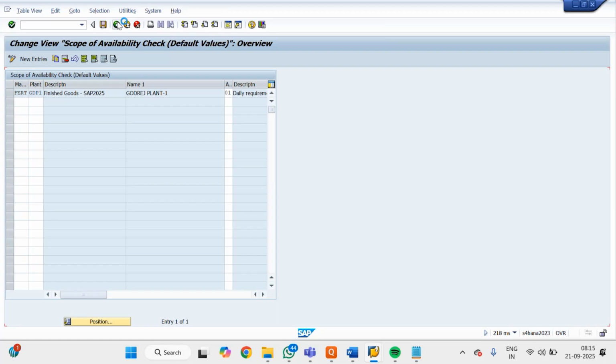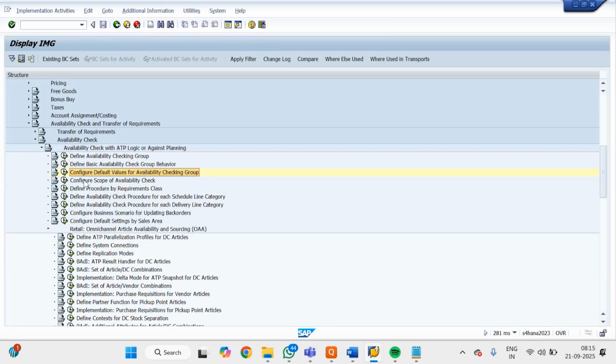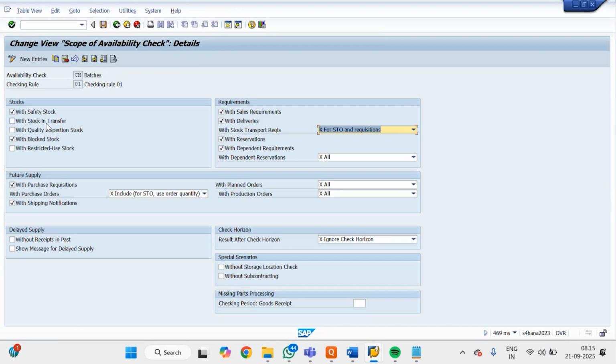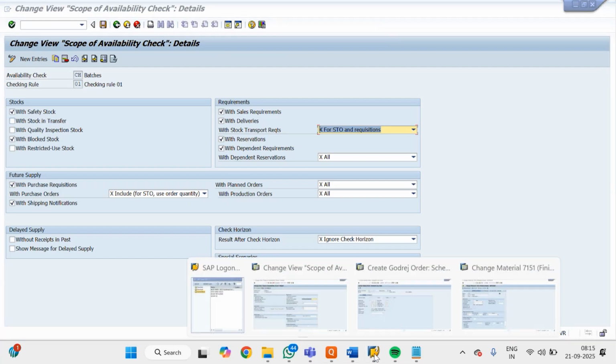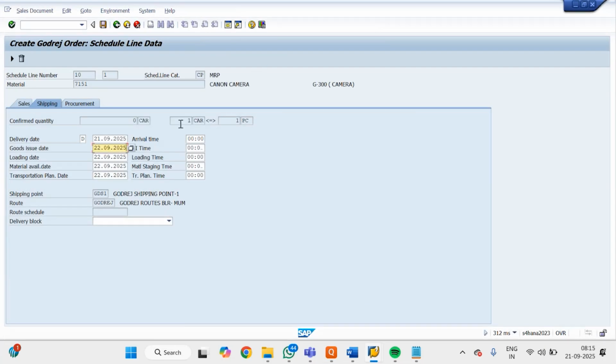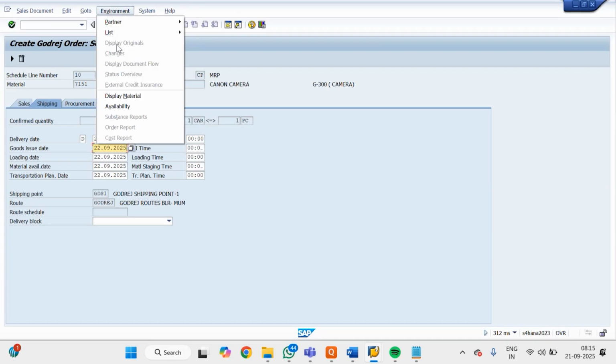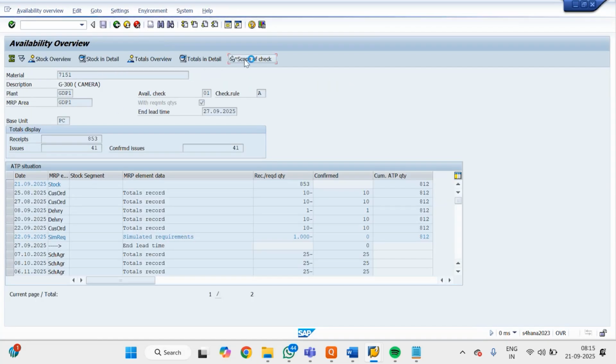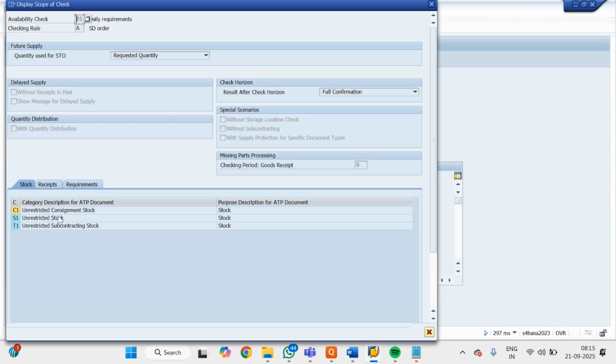Next, we have to configure scope of availability check. Scope of availability check means, just like we have, this is the checking group. ठीक है, अभी देखो ये वाला हमने सेलेक्ट किया और इसी पे डबल क्लिक करेंगे तो ये सारे ऑप्शंस, ठीक है ना, with safety stock, ये सारे. तो देखो जब भी हम मटेरियल ऑर्डर क्रिएट करते हैं, यहाँ पे एक ऑप्शन है अवेलेबिलिटी, क्लियर पे देखो, यहाँ पे ये सारे चेकिंग स्कोप ग्रुप हैं. Scope of check है ना, यही वाला, ठीक है.